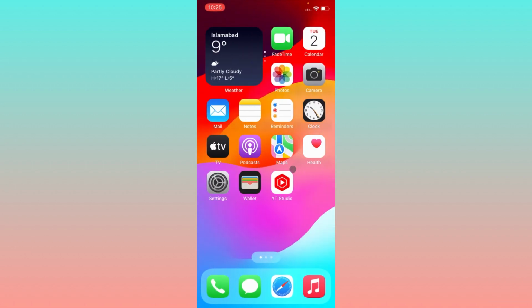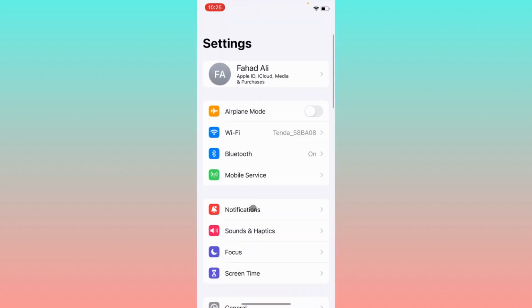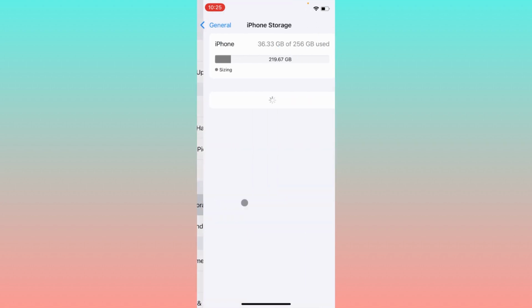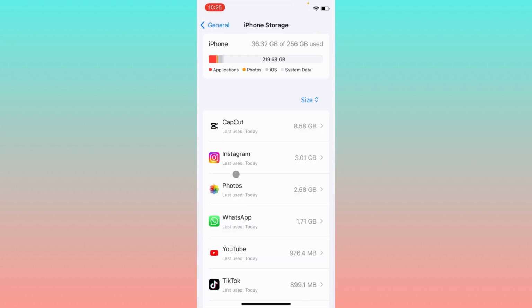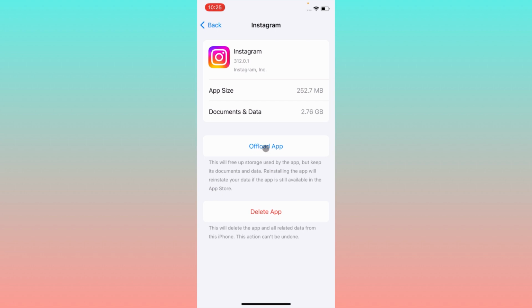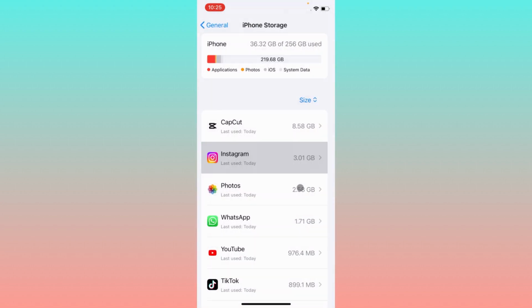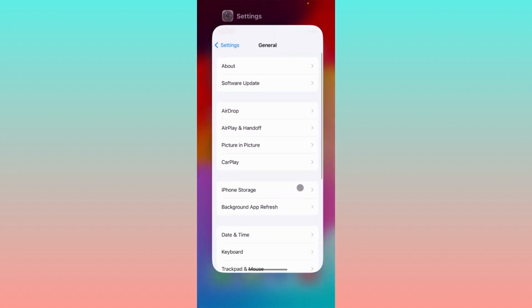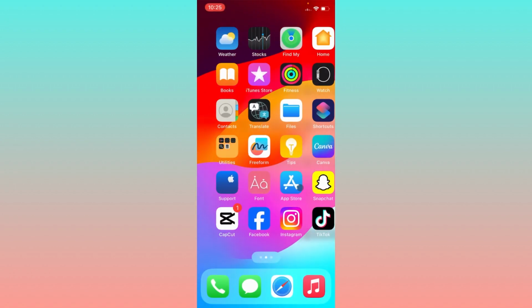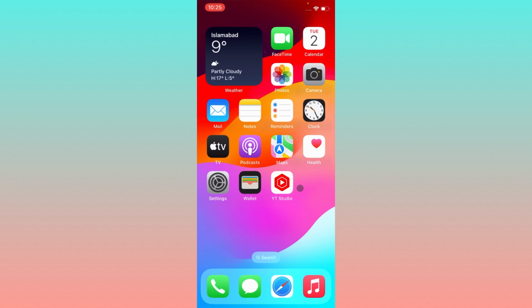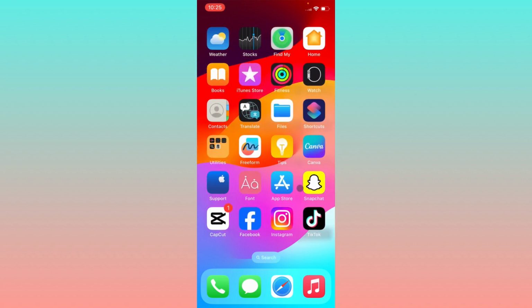And guys, after this you have to open your settings on your iPhone, scroll below, click on General and click on iPhone Storage. And guys, after this you have to open your Instagram and you need to offload your app. And after offloading, you need to reinstall again from App Store and log in again to your account. And guys, after this you will be able to use any sound on Instagram story in your iPhone. So guys, after doing all the methods, your problem will be fixed.